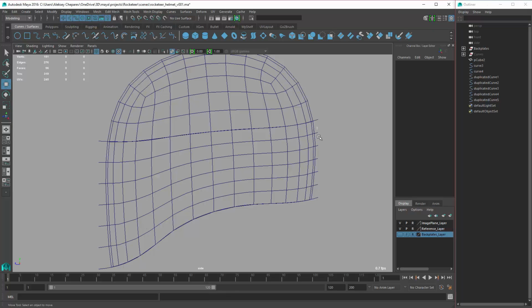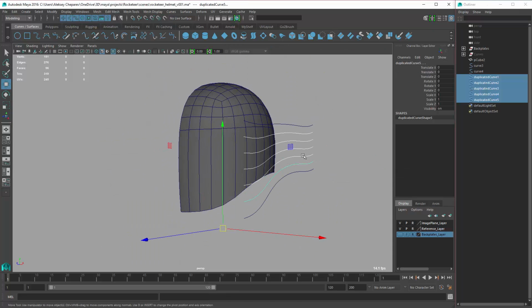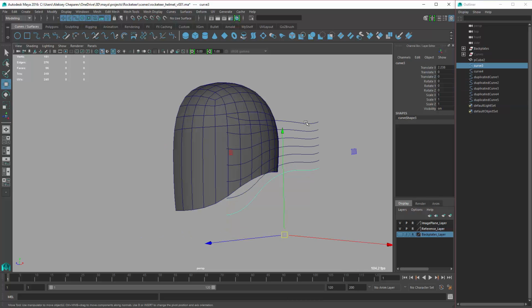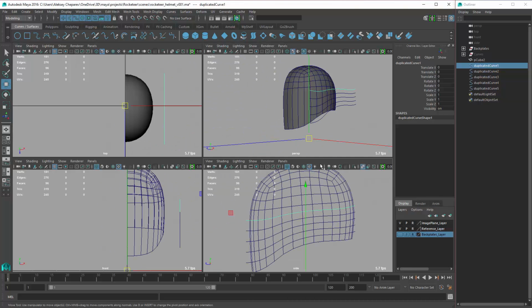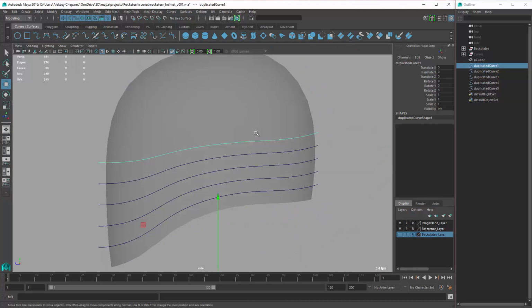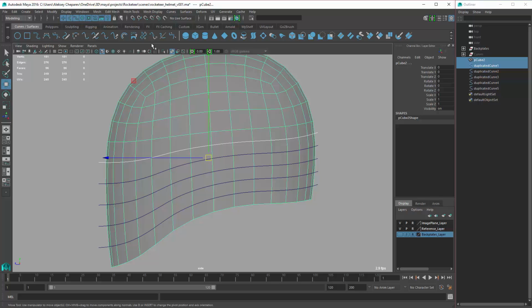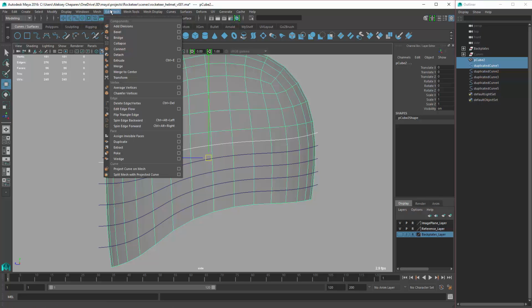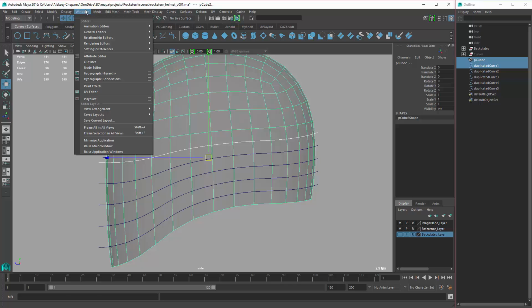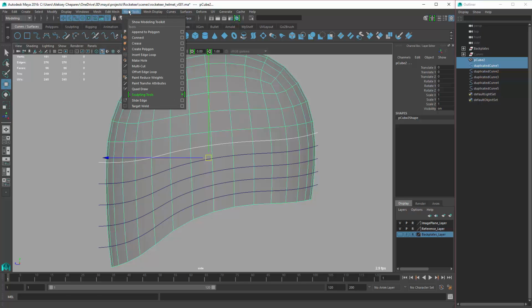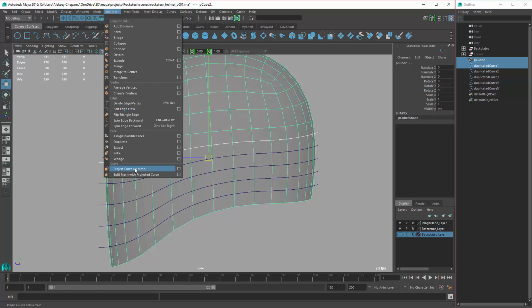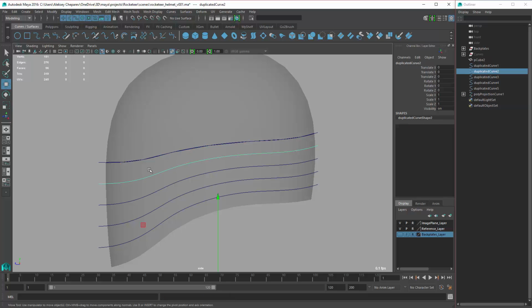So now we have all the curves in between, and we actually don't need these two, put them back in that group. And then these curves we're going to project onto the surface like this. So the first thing we need to do is go into one of these menus. I always forget where it is. There it is. Project curve on mesh.